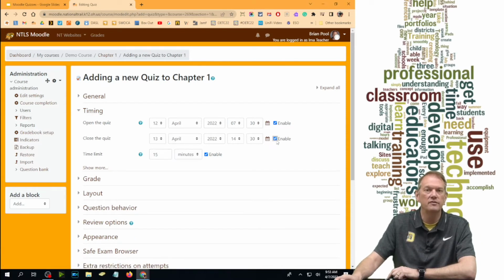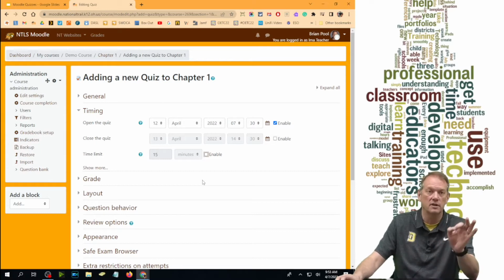So that's the timing section of Moodle. And again, of these, I always use the open the quiz. I should usually use it, especially for a test or a quiz that is summative in nature. I always want the kids to know ahead of time. Some of my short cycles, I don't use any of those as far as that goes.